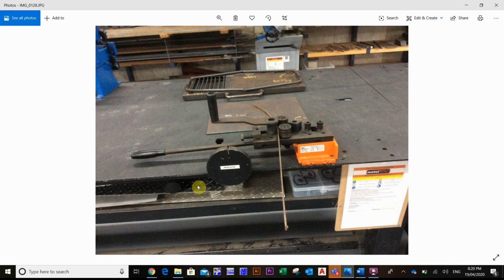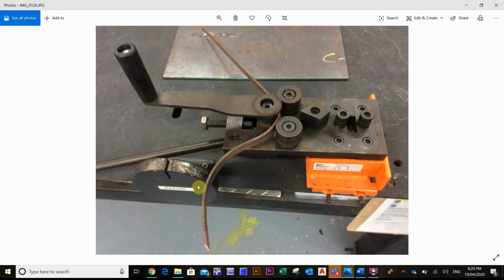This is a photo of one of our scrollers. Okay, so this is what we can use to create arcs. Now I've created that nice flowing arc there, and that might be part of your design within the frame of a motorbike or whatever you decide to do.